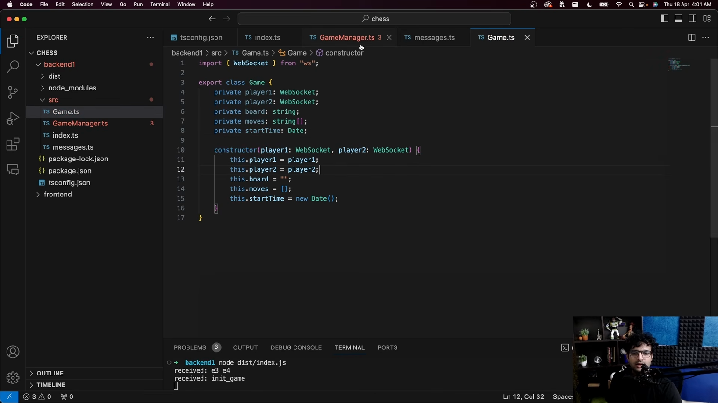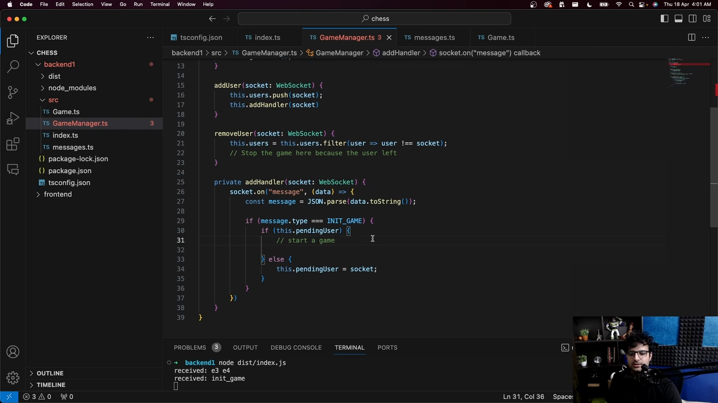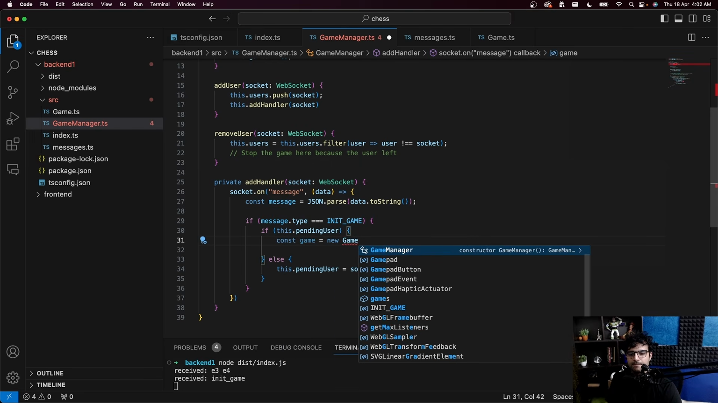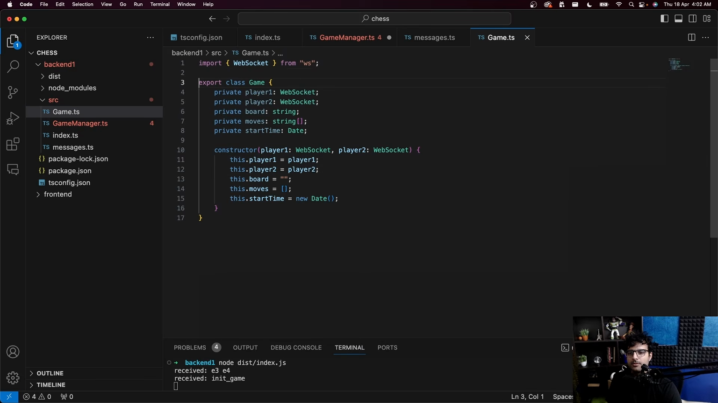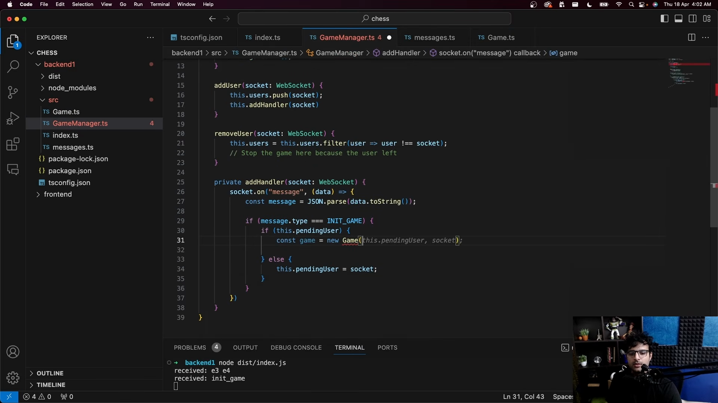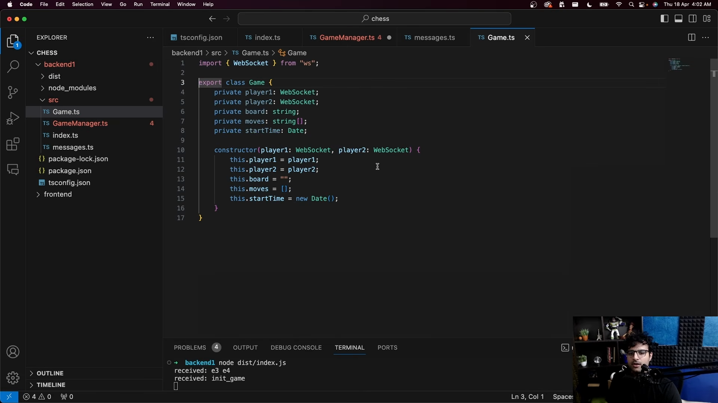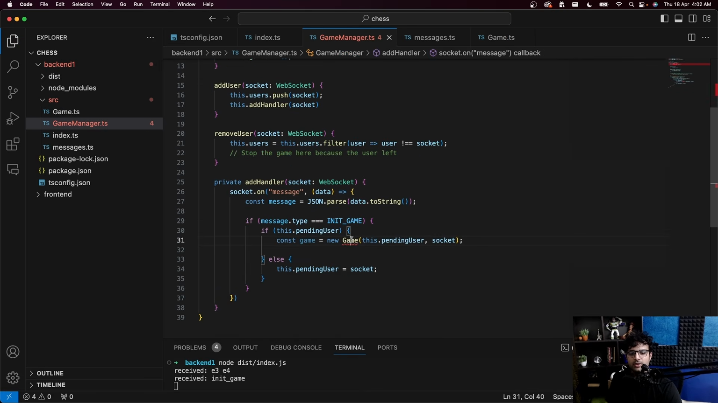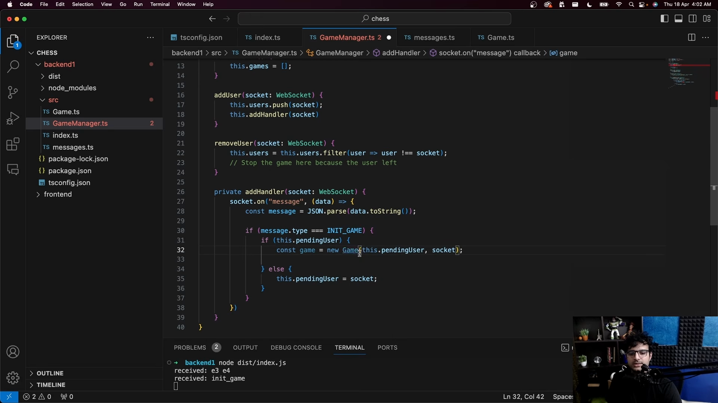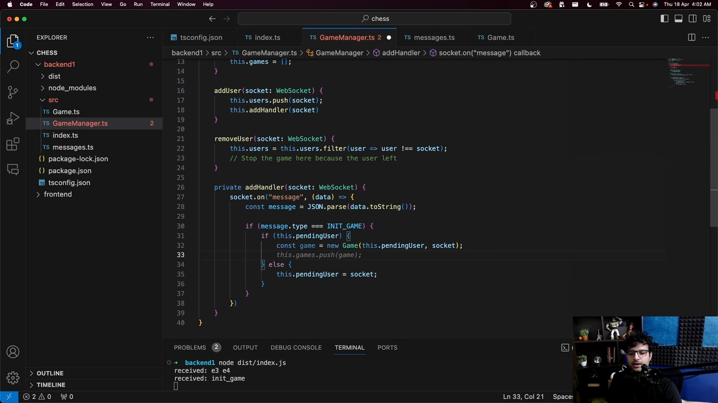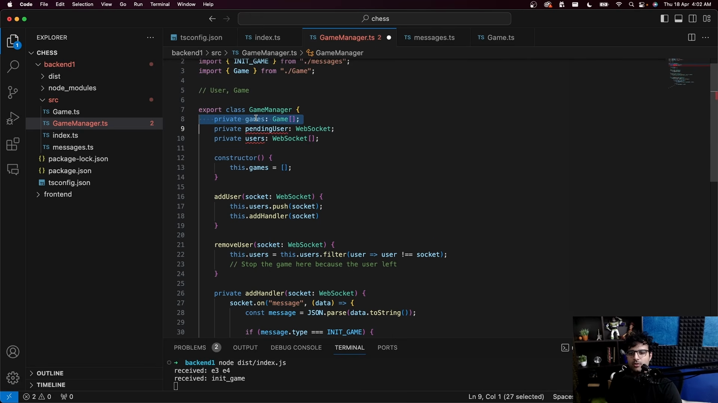So let's do that. Let's go back to the game manager, and if there is a pending user, what will you do? You will const game equal to new Game, this.pendingUser, comma, socket. That's good enough, I guess. Game needs to be imported from ./game. And then we probably want to push it here.